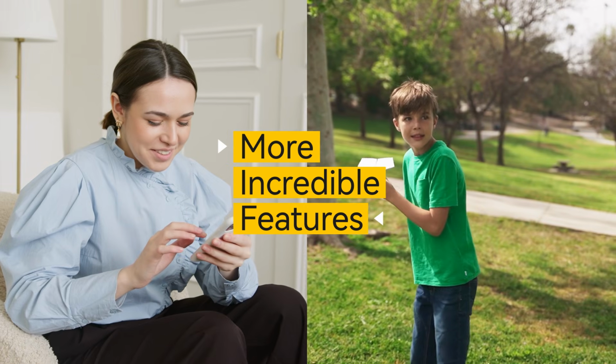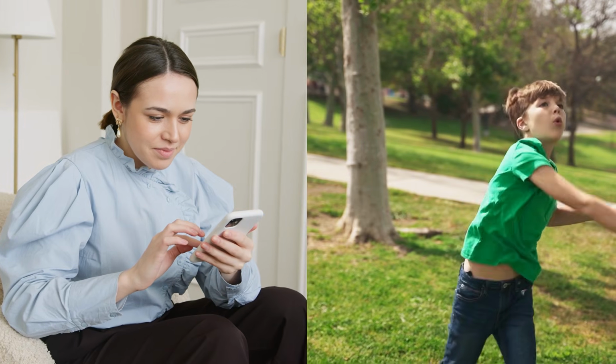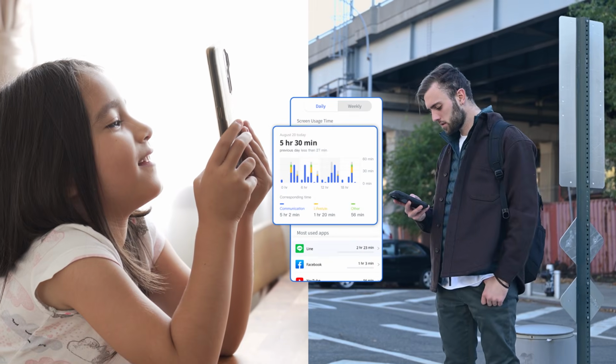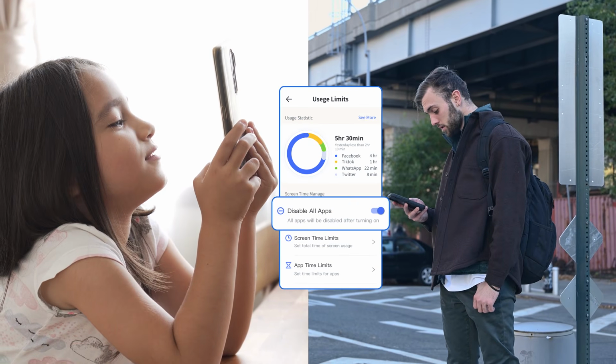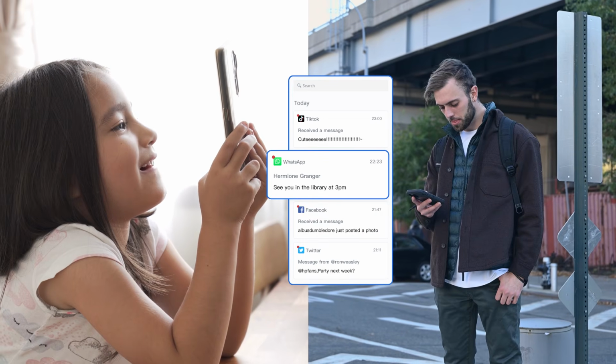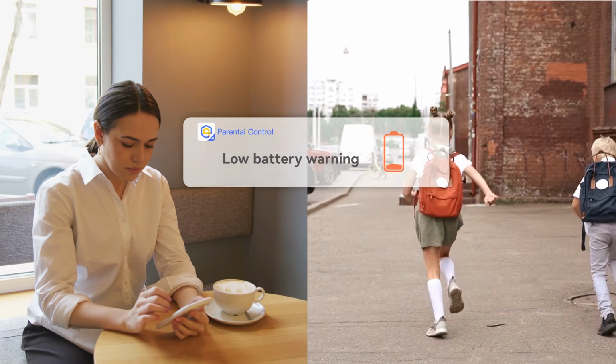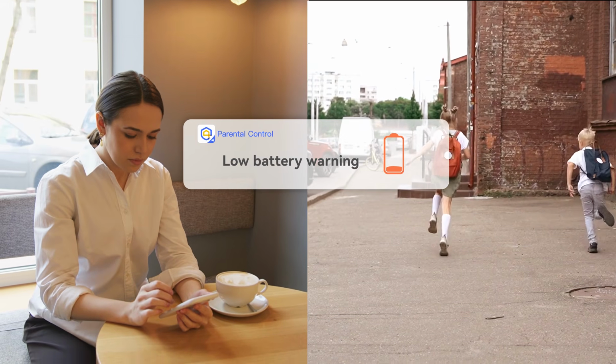Besides, it boasts of incredible features, such as remotely monitoring your kid's phone surroundings, screen time control, games and apps blocking, sync notifications and SMS, location tracking, instant alerts, and much more.